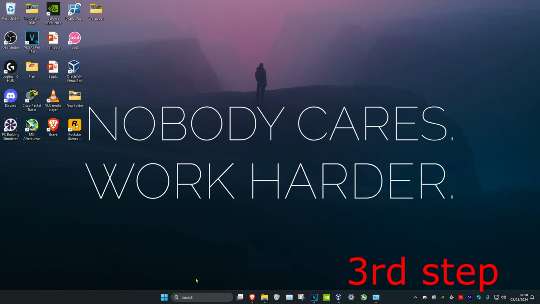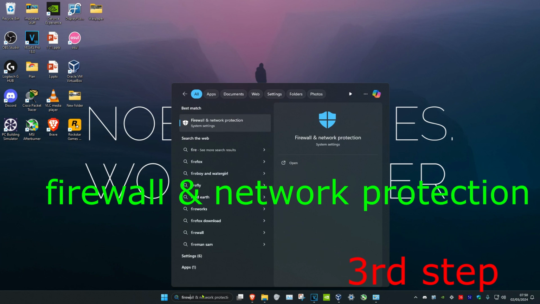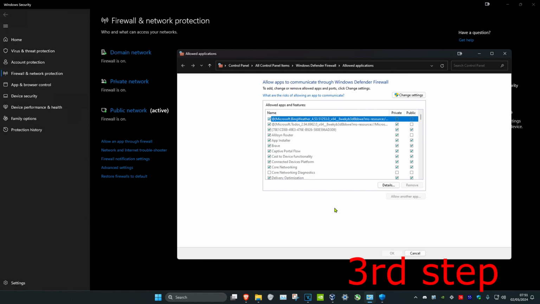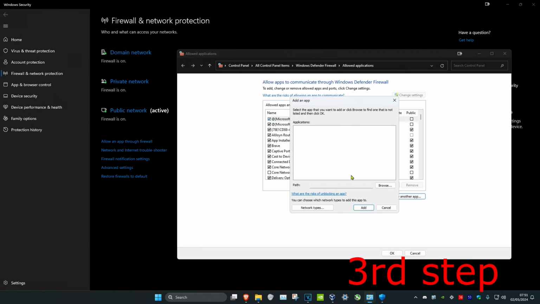Now for the next step, you want to head over to search, and then you want to type in firewall and network protection. Click on it. Now once you're on this, you want to click on allow an app through firewall. Then you want to click on change settings, and then click on allow another app. And then you want to click on browse.